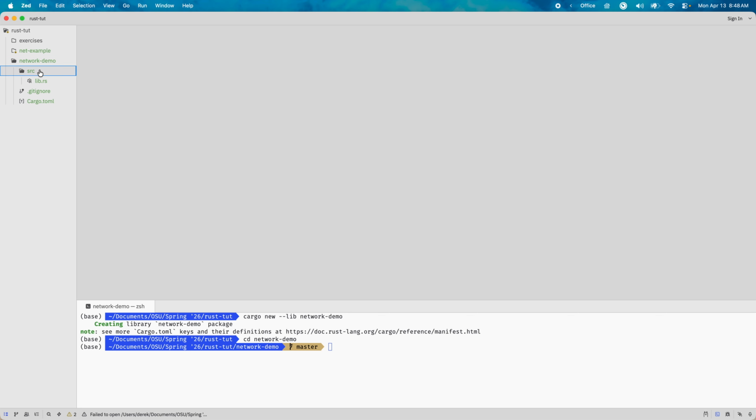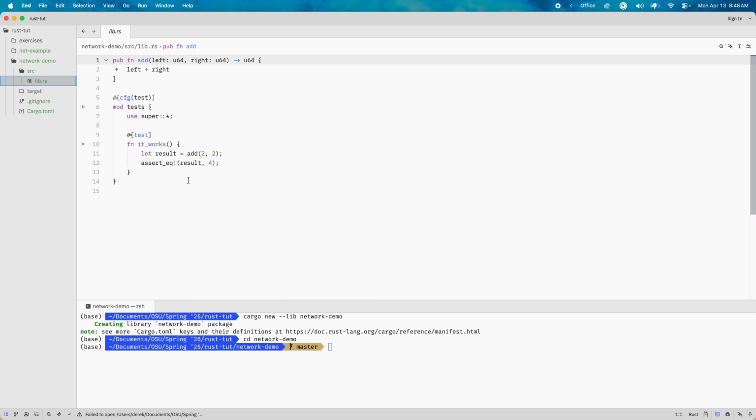And as you can see in our source folder, we now have a lib.rs with some boilerplate code. We're going to delete this, but it's good to take a look at this and see if you can understand what's going on. So we're exposing add. Anytime that we add a pub keyword to the root of a crate, especially the root of a library crate, we're exposing that so it can be used in other crates.